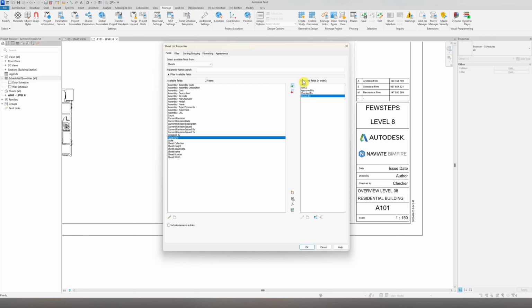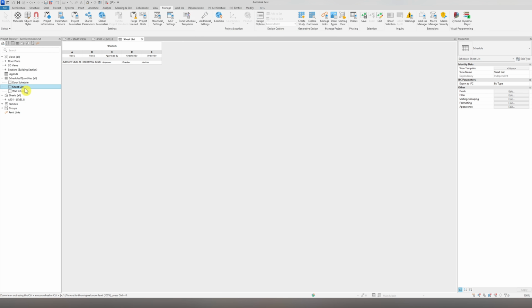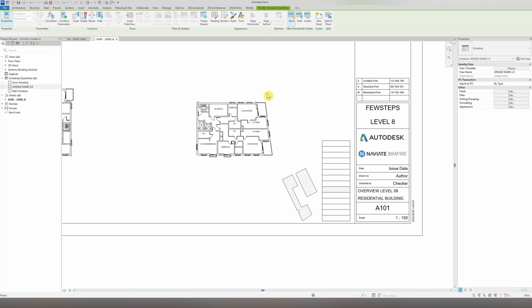Usually, once again, it's a prefix, but I'm going to grab all these. I'm going to press OK. I got a sheet list here as well. As always with schedules, we need to rename these and give it a unique name. Unique name 2.0. Why not? Brilliant. I got my unique name here.